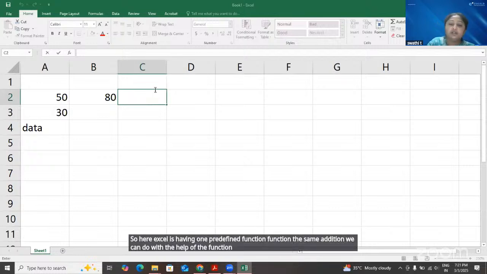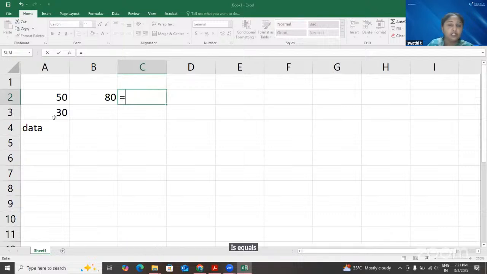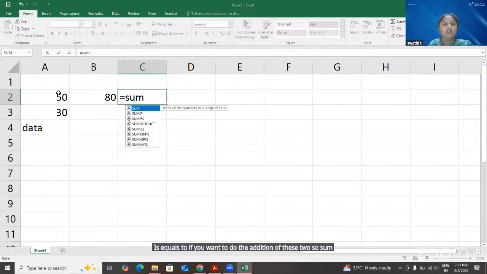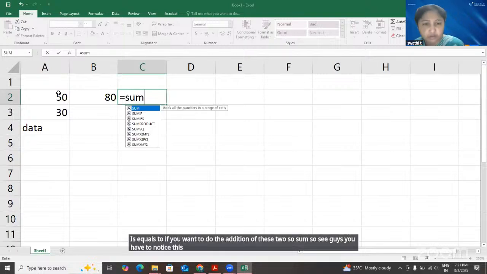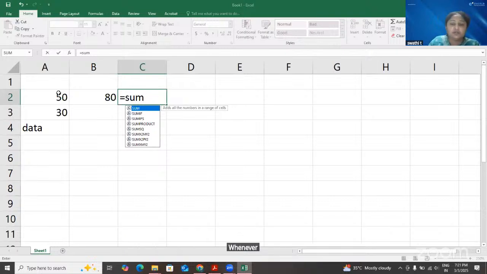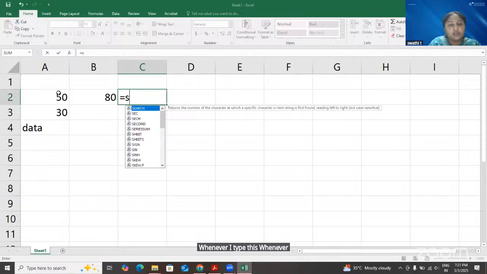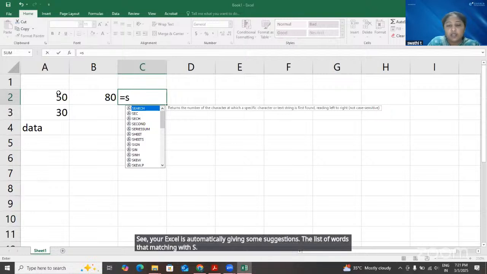So for that, sum is equals to, if you want to do the addition of these two, so sum. See guys, you have to notice this carefully. Whenever I type S, your Excel is automatically giving some suggestions, the list of words that match with S. Yes or no?